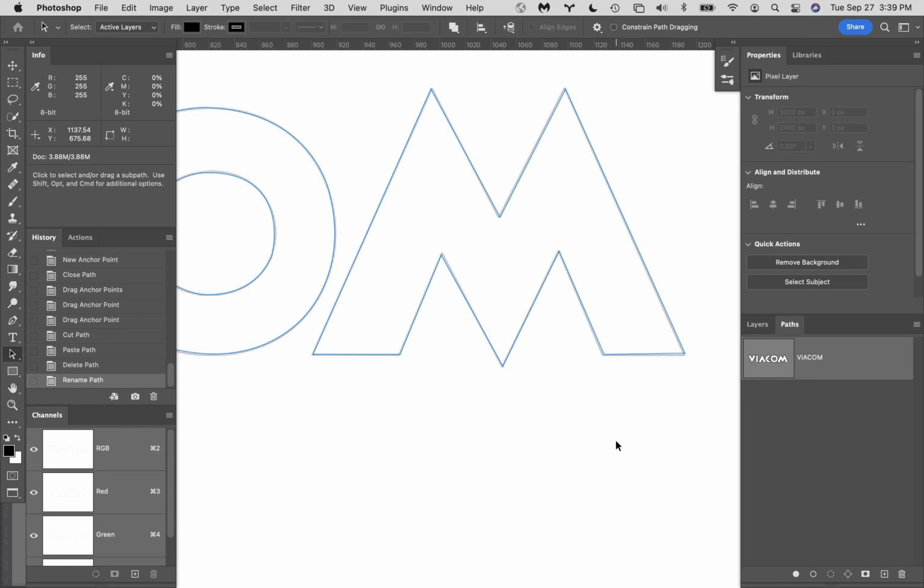Okay, are we good on this part so far? So how can I use this thing? We've gone to all this trouble. So I want to load this as a selection, and I want to use it in my layers palette. How do I load this as a selection?